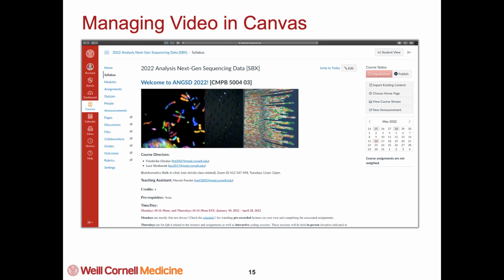All right, let's look at video. At Weill Cornell, we have the Panopto video platform integrated with Canvas. The best place to put videos in a course is in the Panopto platform, and it's a nice integration that makes the permissions automatic. So you as the creator of the video don't have to worry about permissions and who can or can't watch it. It's all defined by your Canvas course permissions.